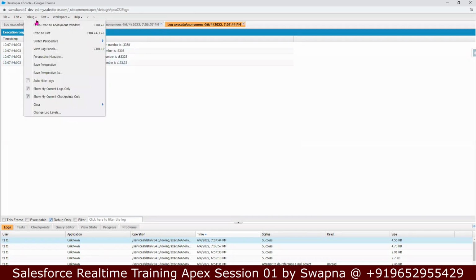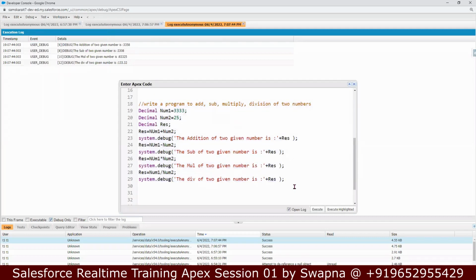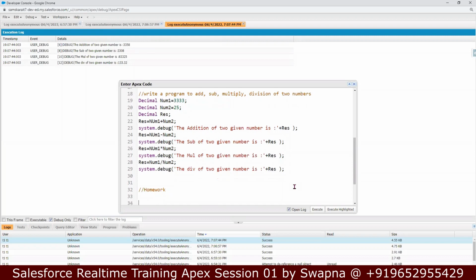Okay, so let's go for homework. Homework is to write a program to calculate simple interest. Everybody is aware of simple interest, right? If you are not, simple interest is nothing but PTR by 100.